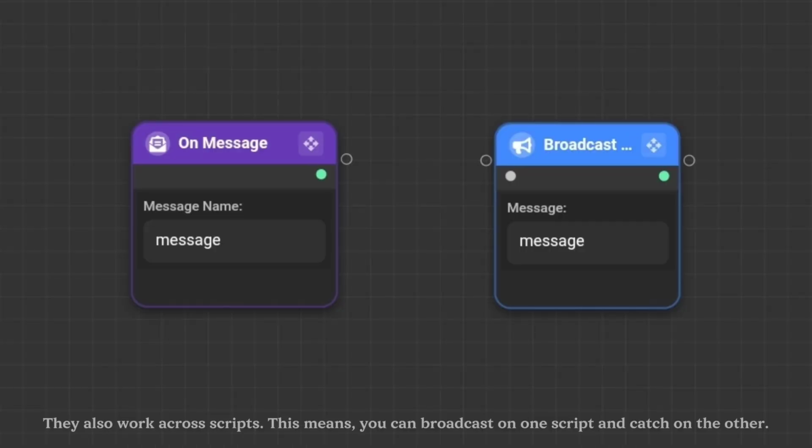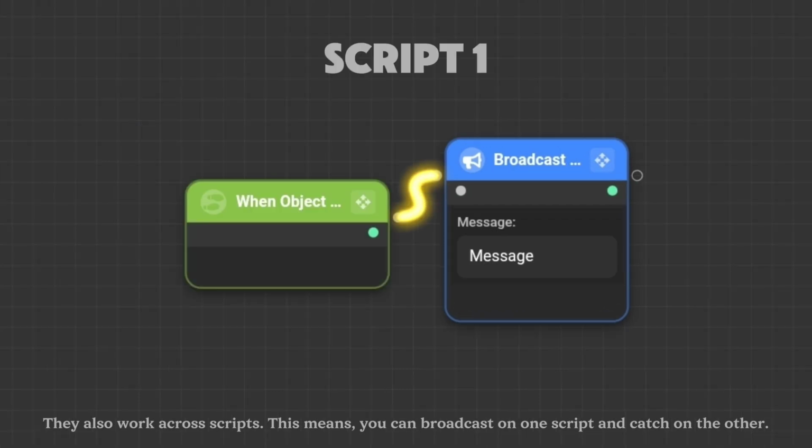They also work across scripts. This means you can broadcast on one script and catch on the other.